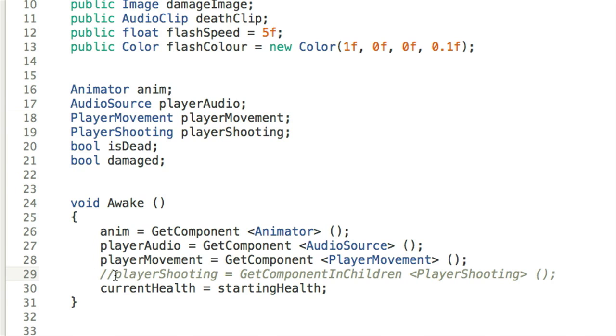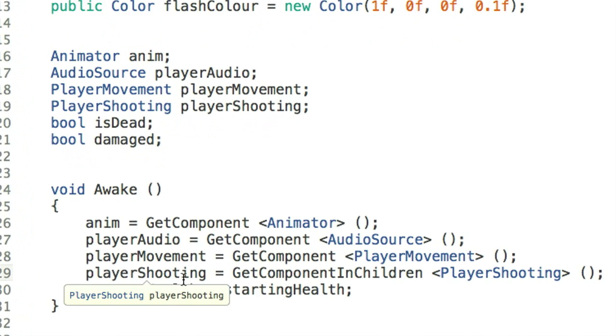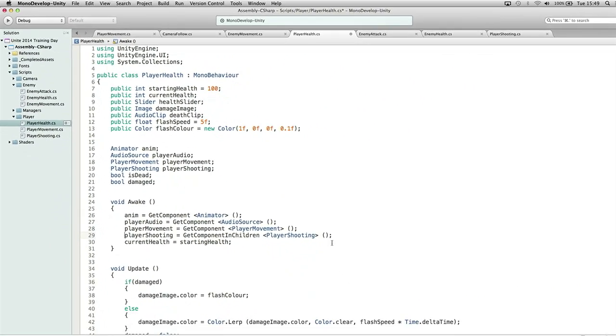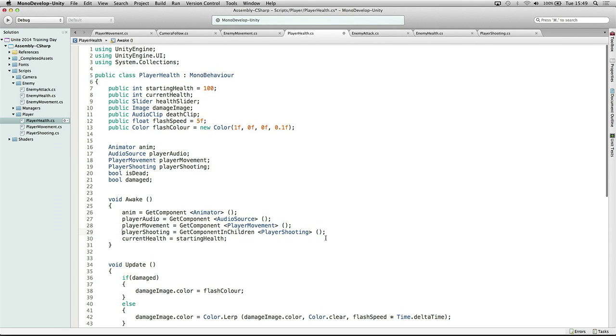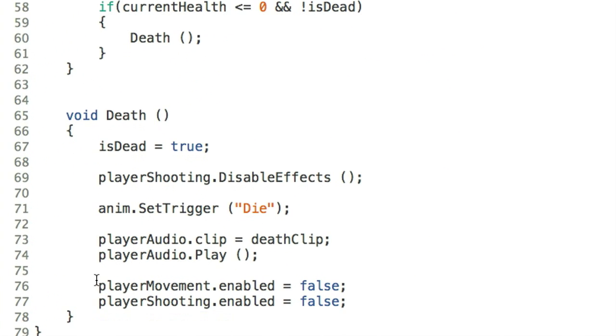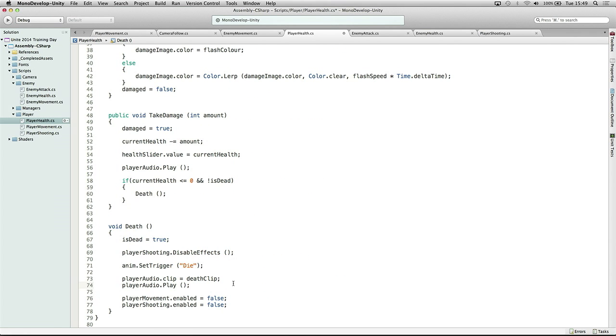Okay, so the last thing we need to uncomment is the get component in children for player shooting, because remember that the player shooting script is on the gun barrel end, it's not on the player, so we need to find that component in the children. And now we've got our references, and we've already uncommented the code about shooting when dead. No longer red. So it should all work. So if we save that. Real quick here, one more thing.